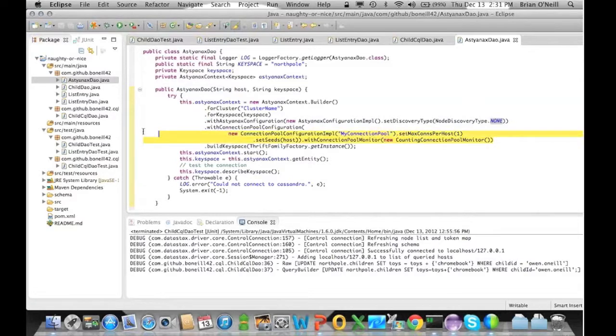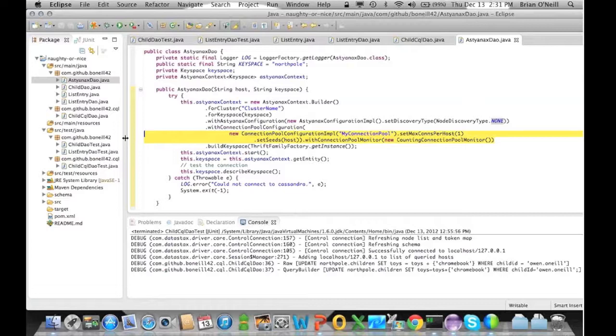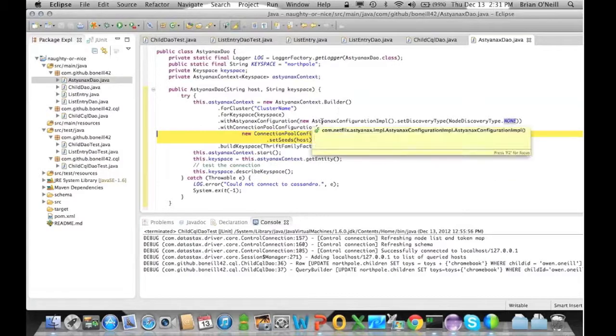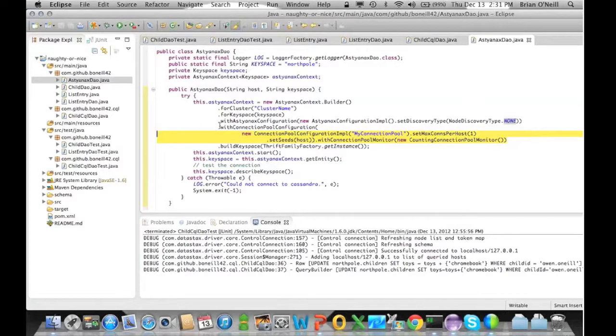So this is a great facility to have. If you were interacting at a lower level, you would have to build a lot of this connection pooling and fault tolerance on your own. Here you can just configure it with the fluent style. So these are the key lines, right?